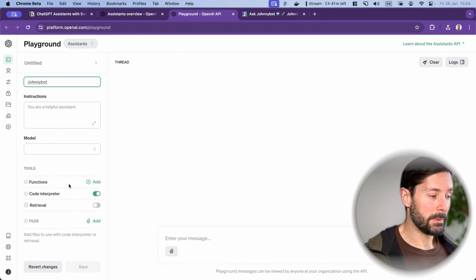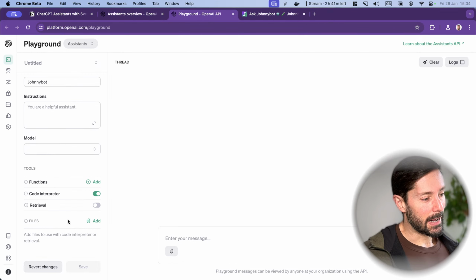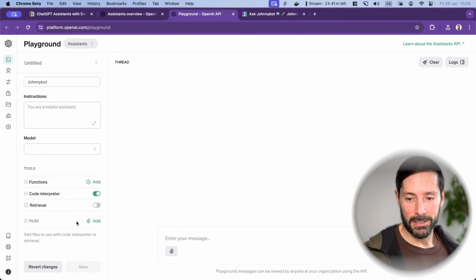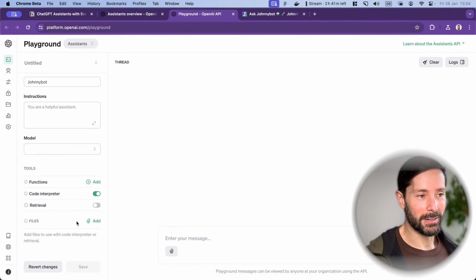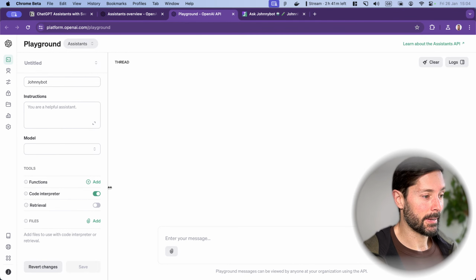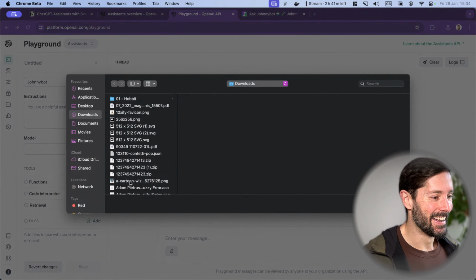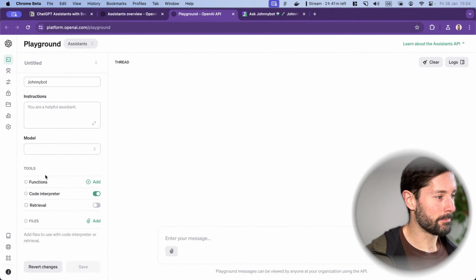So that would be one application, if the user could attach their CV and ask the interview bot to adapt it based on this application. That'd be a good use case. Anyway, the first step is adding some files.